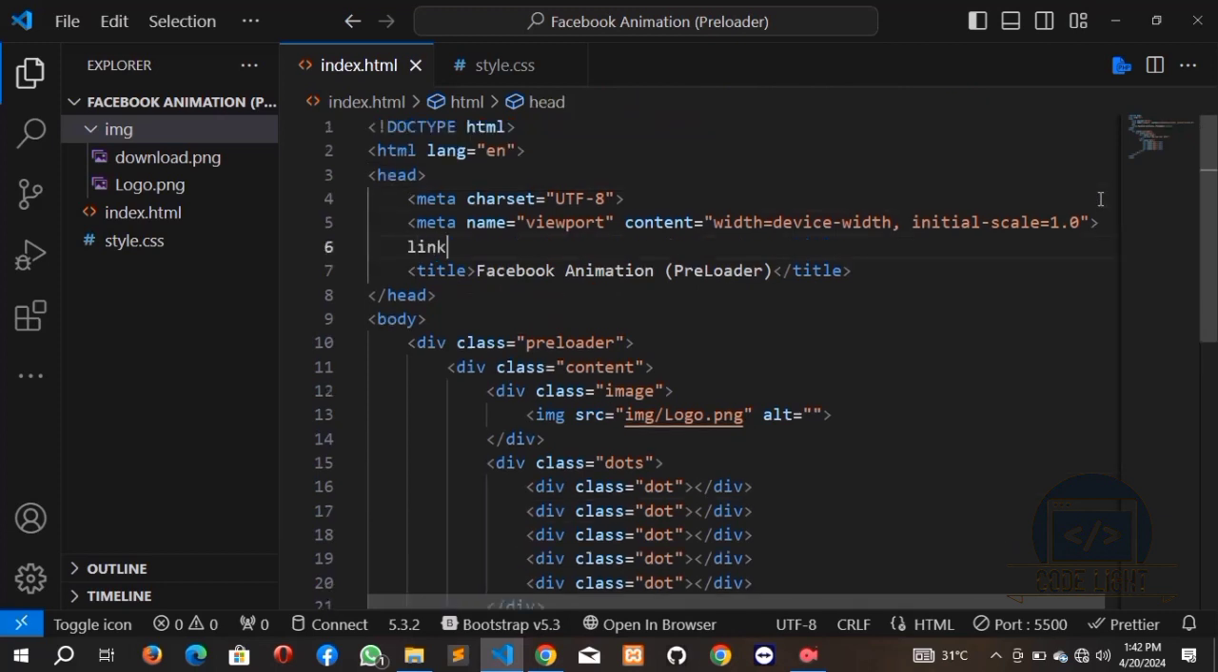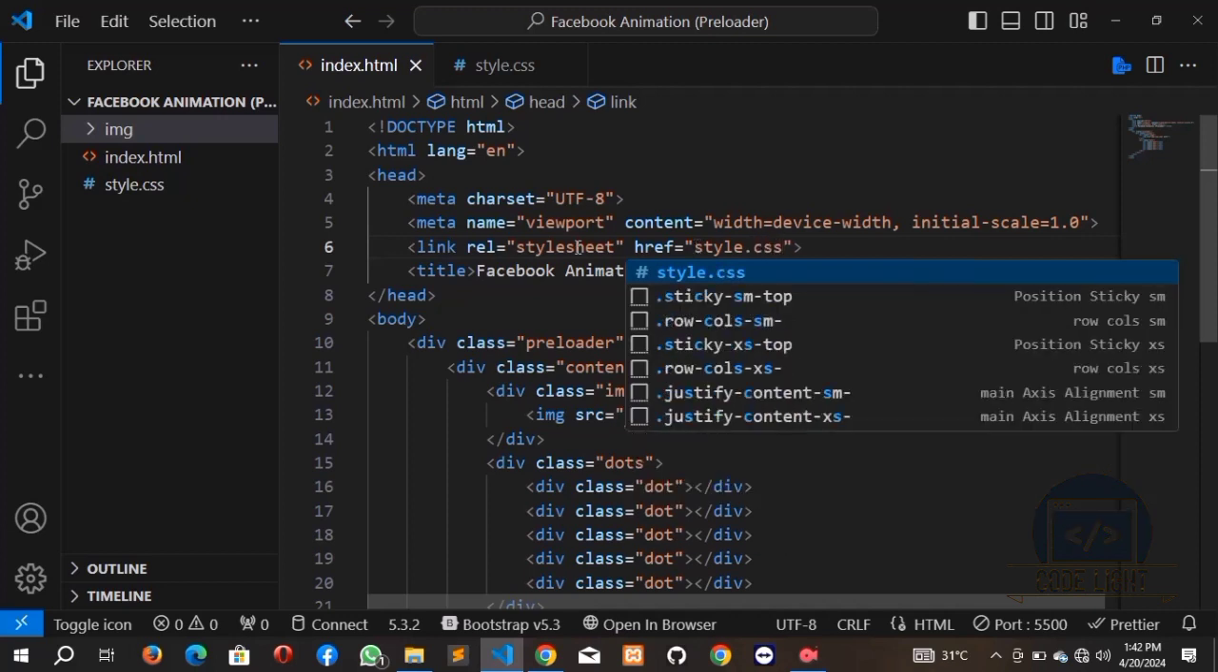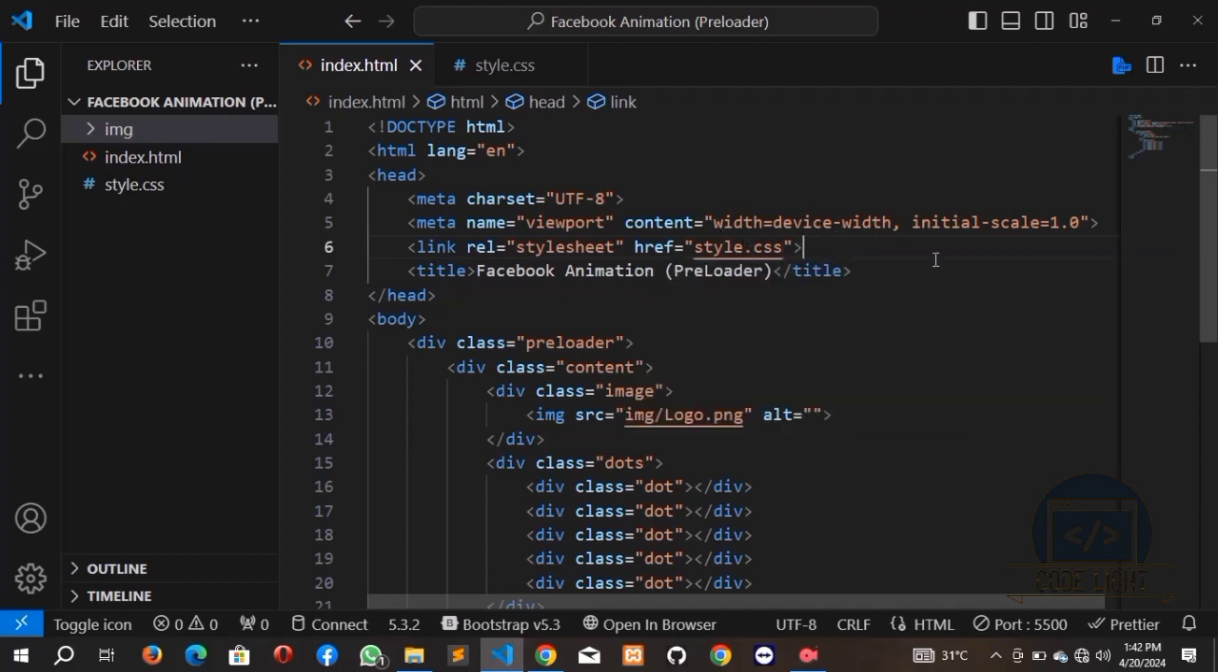So I'm going to link our index with our CSS file real quick. For us to do that, we're just going to use the link tag. We have our relationship set to stylesheet, and the href attribute linking the two pages together should be style.css. So that's done.